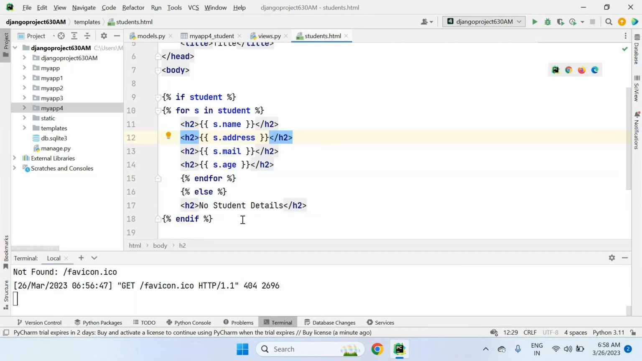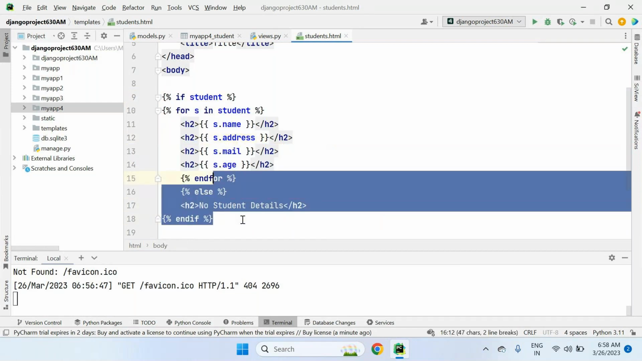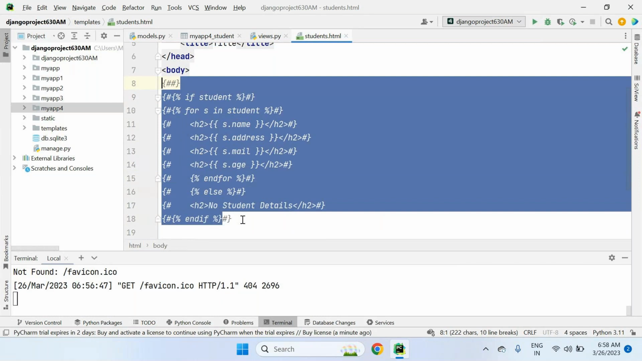So let me comment it, because I don't want to display these details in normal format. I want to display them in table format.